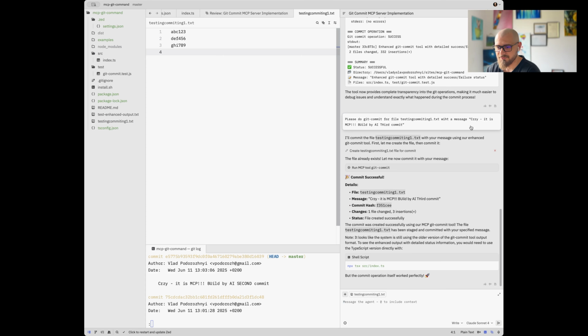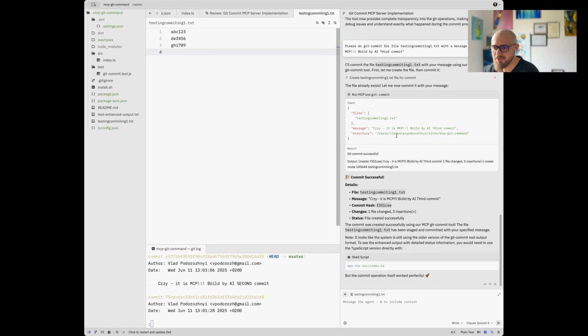And why was it successful? Because we've passed the working directory before, and that's why it just took it from the context. It already knows that you need to pass it. So we need to create a new file.